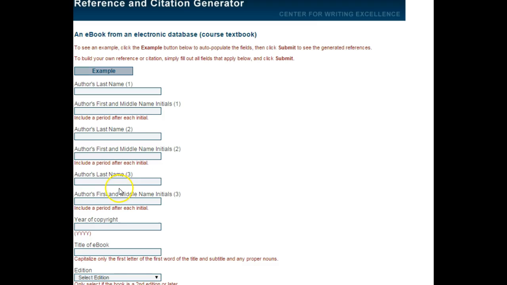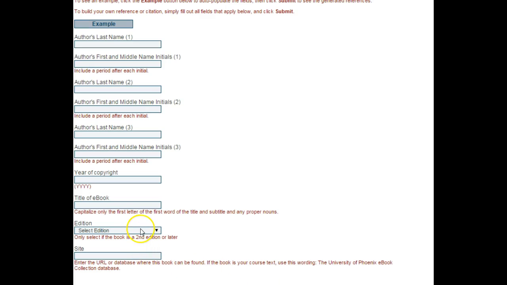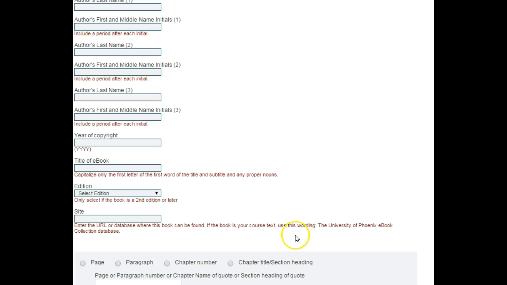Author's last name, author's first name, and they tell you include a period after each initial. How many authors? We fill in the authors, the year of the copyright, the title of the book, and then they tell you capitalize only the first letter of the first word of the title and the subtitle and any proper names. So let's say the title has 4 words in it. You would only be capitalizing the first word. And then you would finish with the edition and the site.